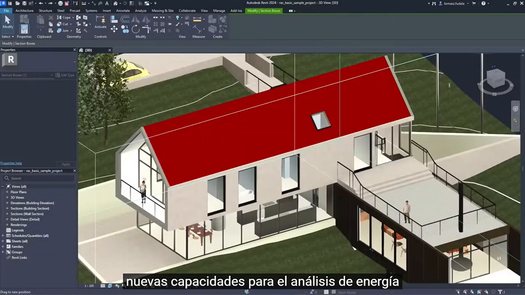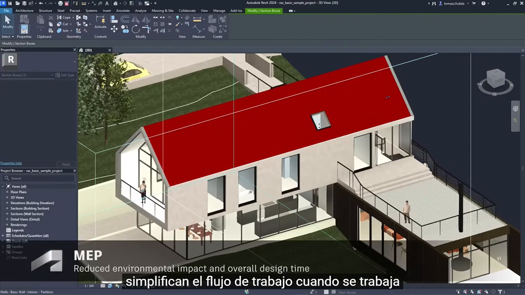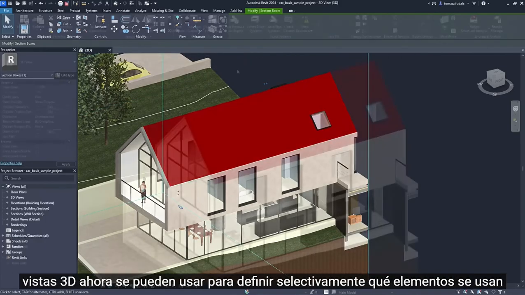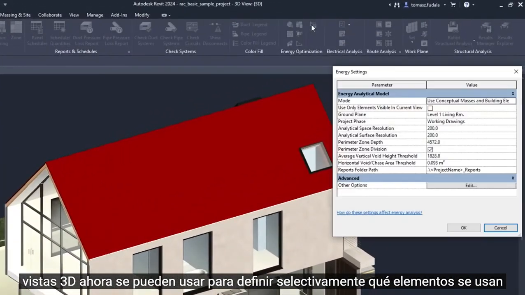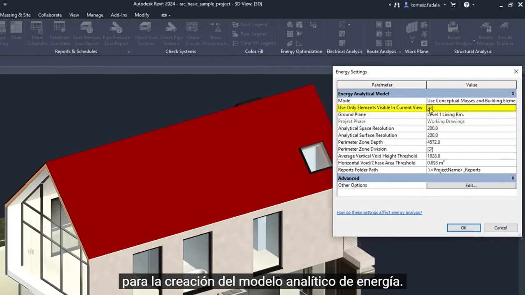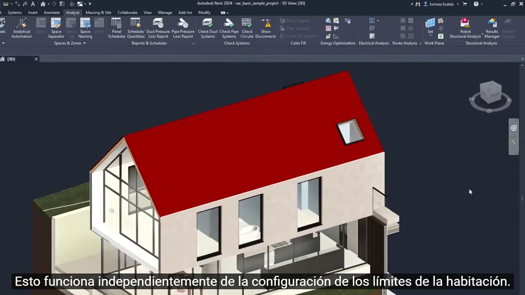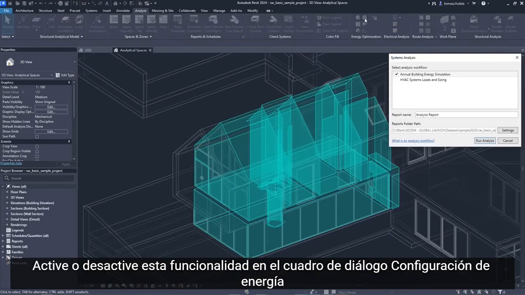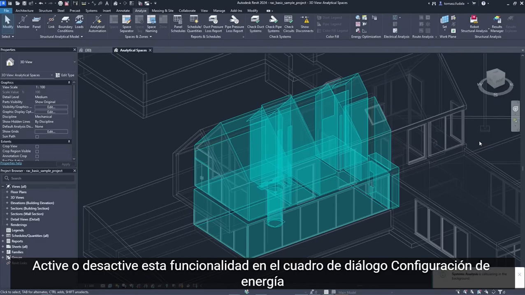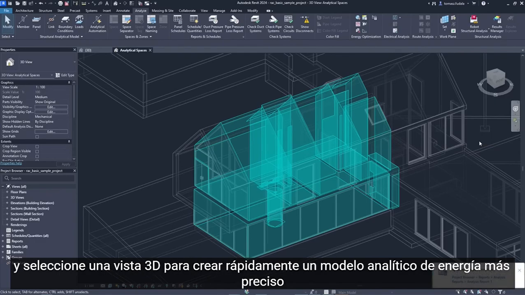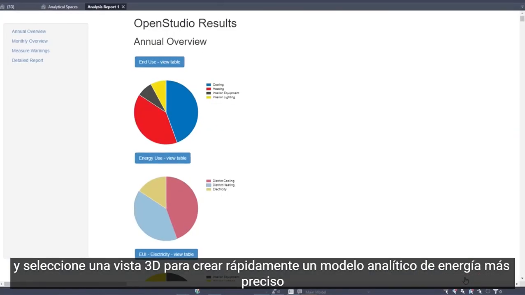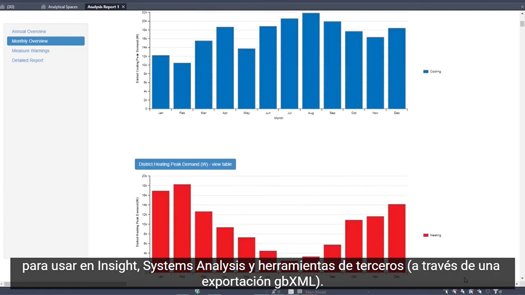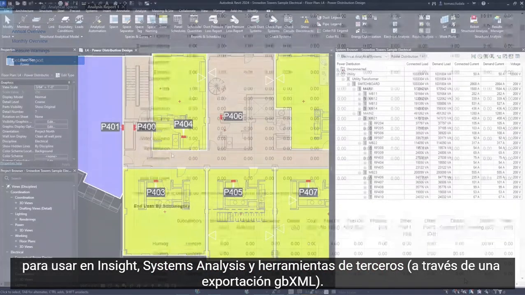New capabilities for energy analysis provide workflow simplification when working with linked architectural models in Revit. 3D views can now be used to selectively define which elements are used for energy analytical model creation. This works independently of the room bounding setting. Toggle this functionality on or off in the Energy Settings dialog, and select a 3D view to quickly create a more accurate energy analytical model for use in Insight, systems analysis, and third-party tools via a GBXML export.